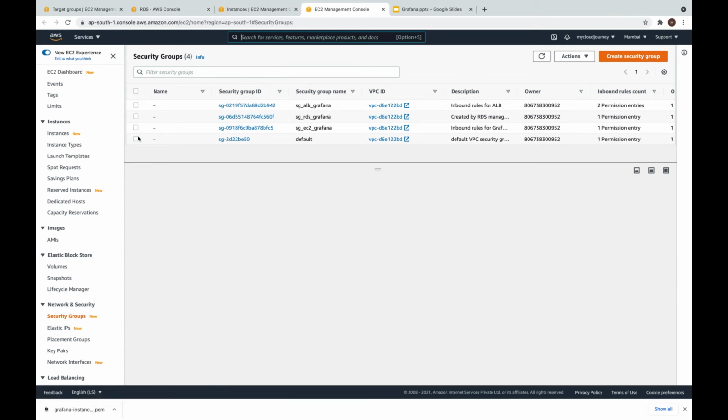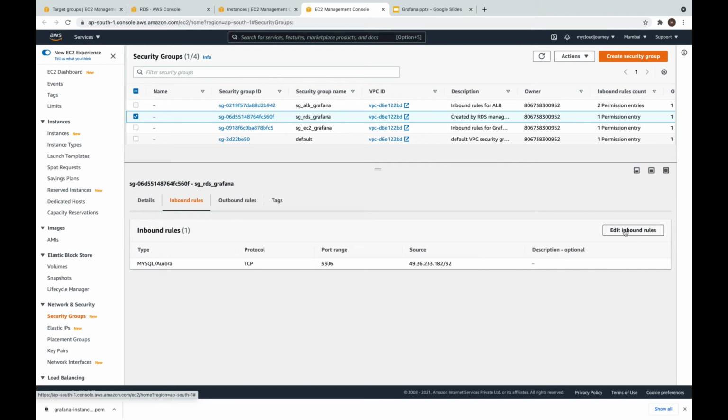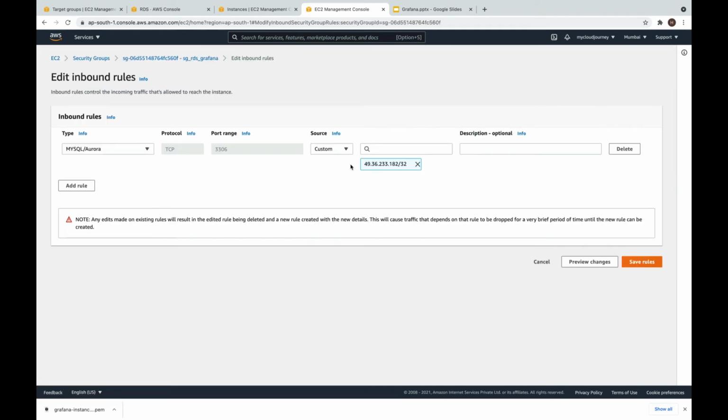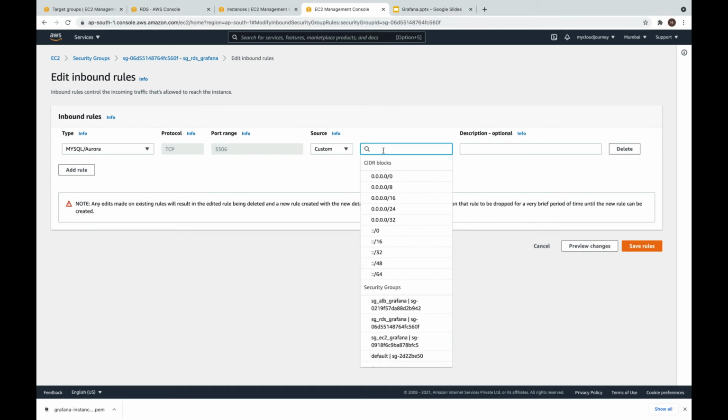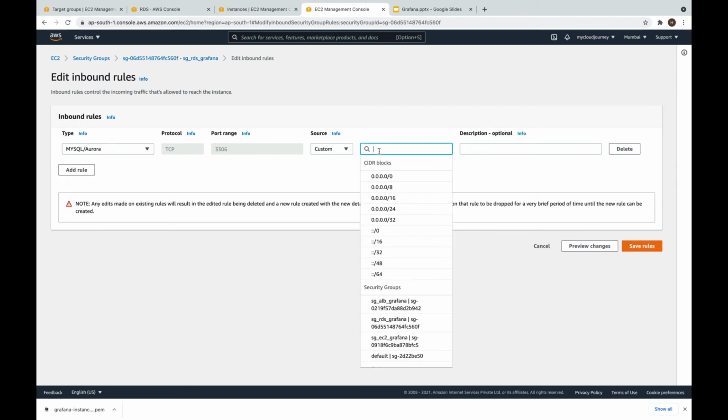So this is the section for our RDS. Okay, MySQL RDS. So it's saying, okay, I want this from my machine as well as, so okay.